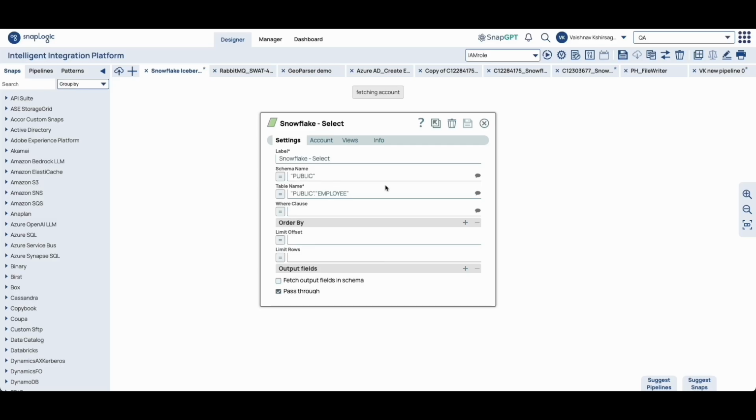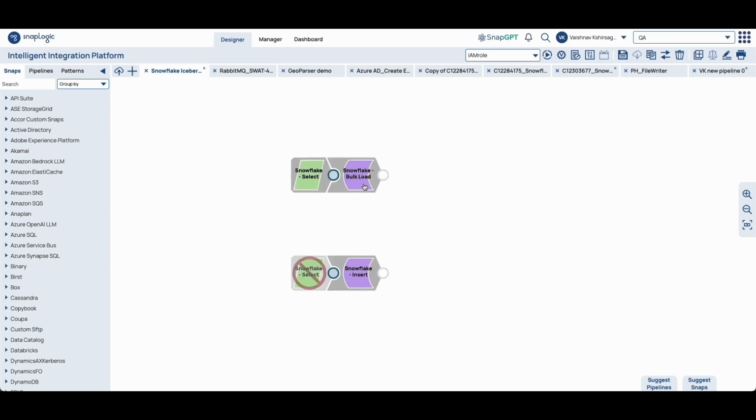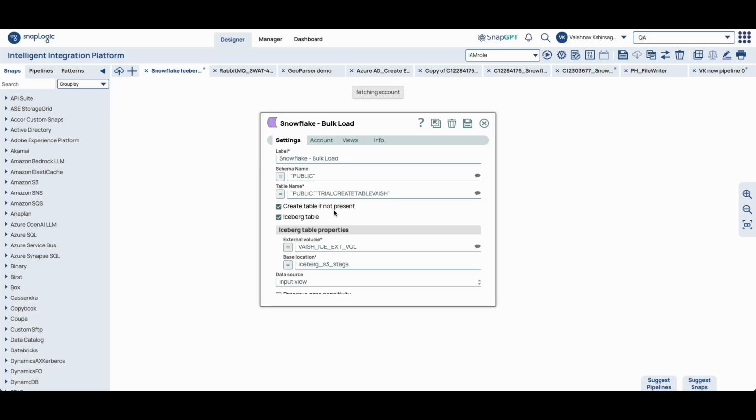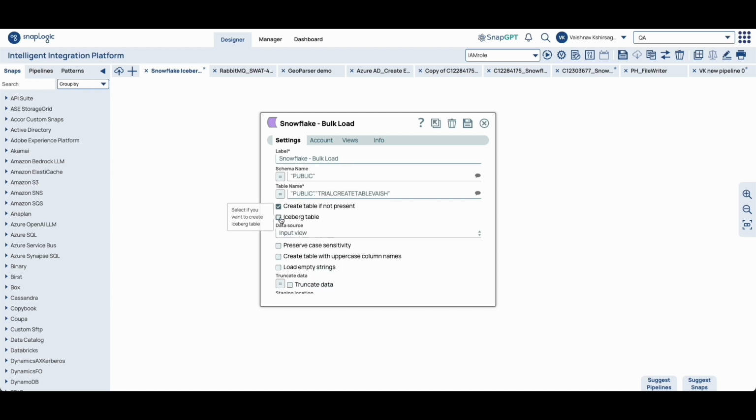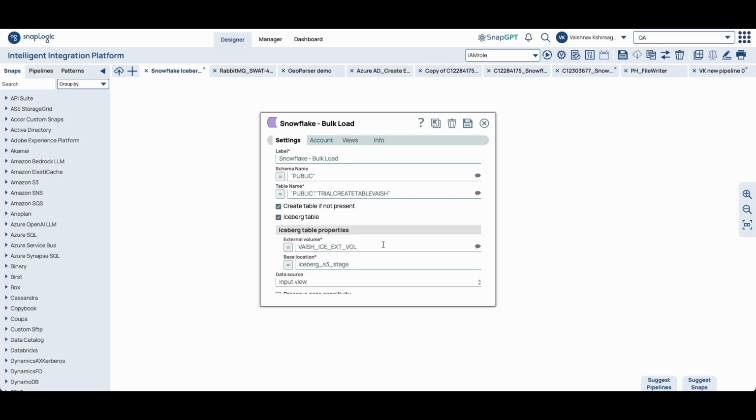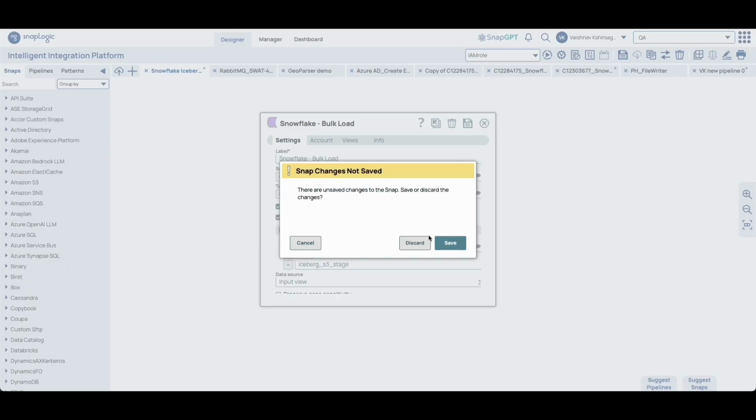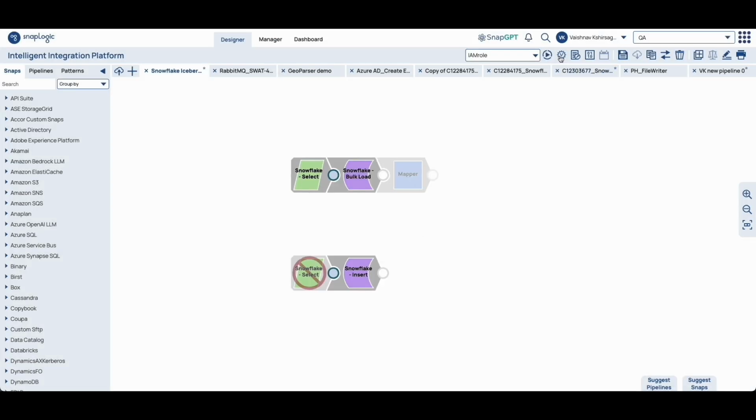Now let's go to Designer. We have a simple pipeline here that we're going to execute to bulk load some sample data. In this snap setting, you can see that we have the create table if not present and Iceberg table checkbox selected, along with the external volume field filled out that we ran the script for on Snowflake. And that field only pops up when we have the Iceberg table selected. So let's go ahead and validate.